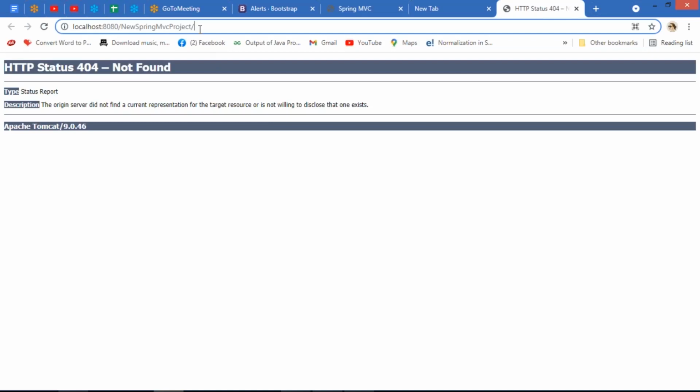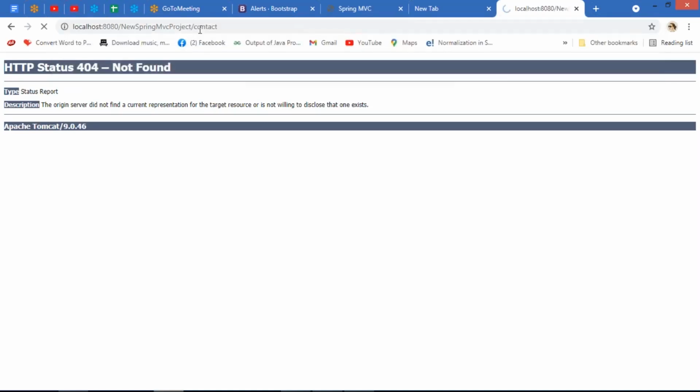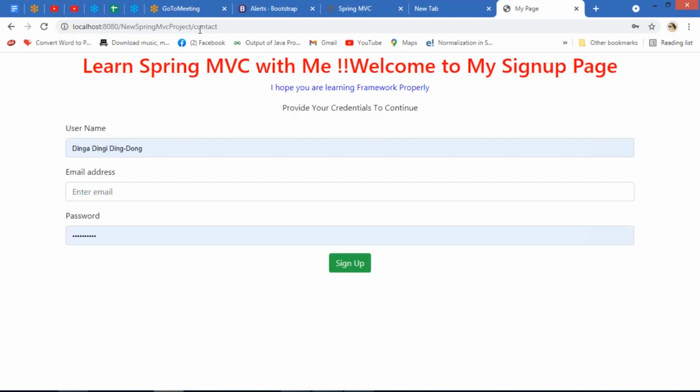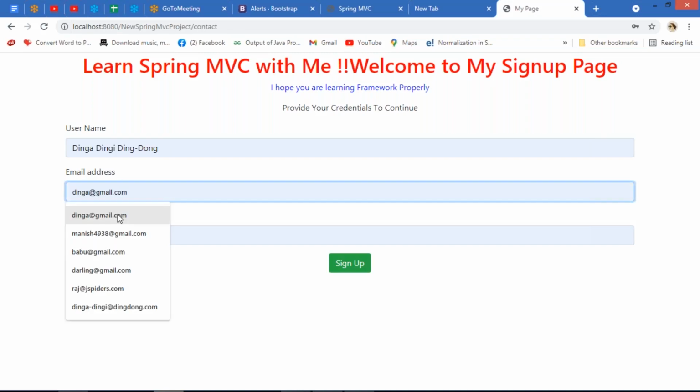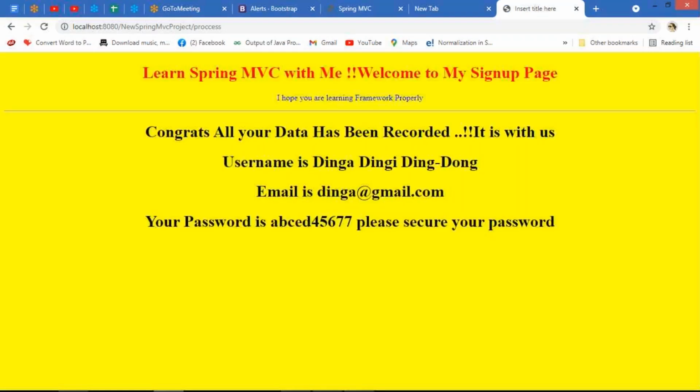Okay, so here we have to fire contact. How this opens automatically, we will see that, no need to worry. So let's say this is the data I'm going to give. I'll click on sign up, so it will go to the success page and print the result. Just wait. You can see you are getting some output here, whatever you have specified.